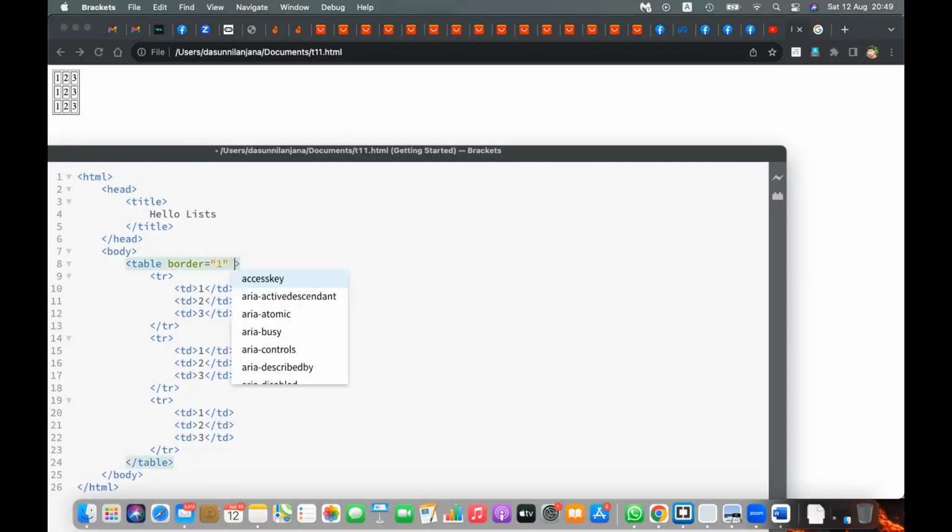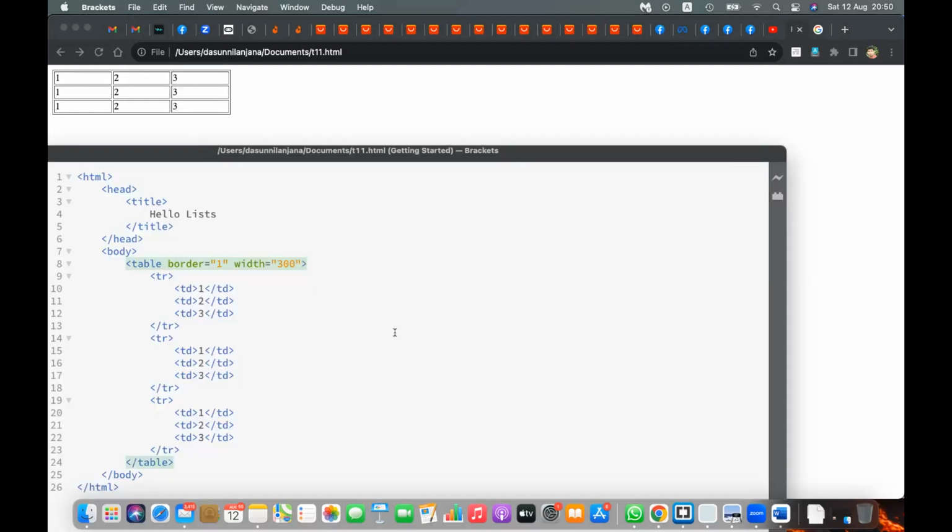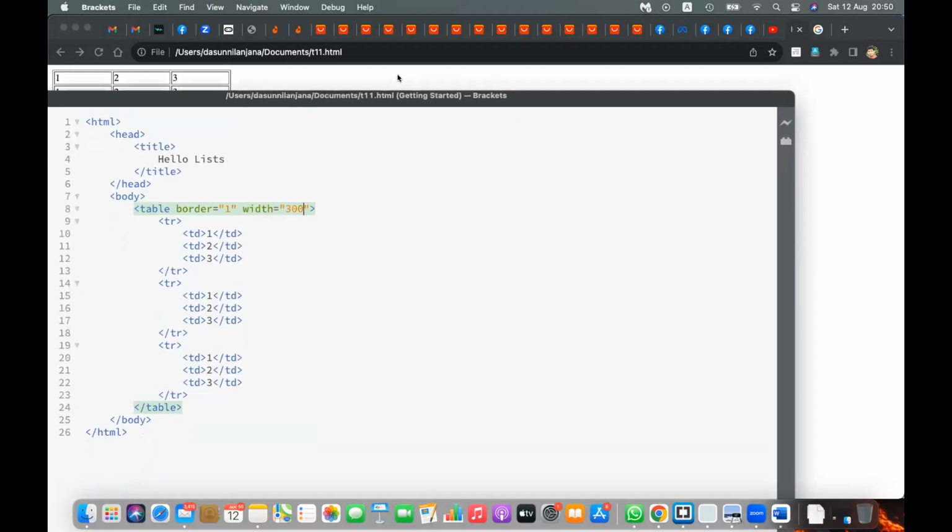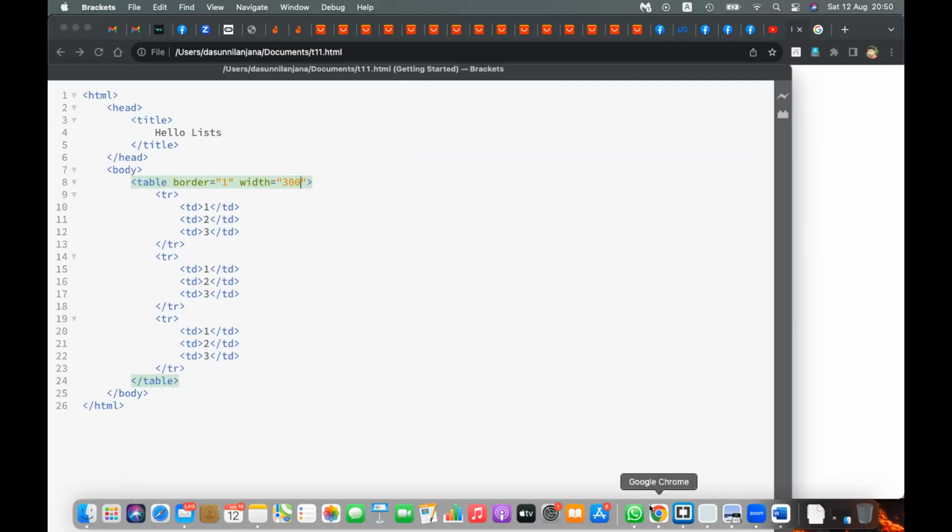And then you can control the width with attributes like width, height, and color. Say width 300. That will increase the width in pixels. Height also you can write. BG color, the background color, you can add.